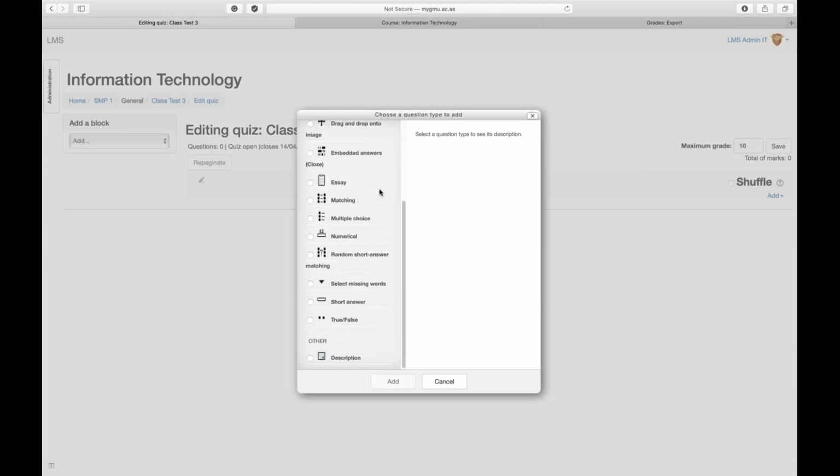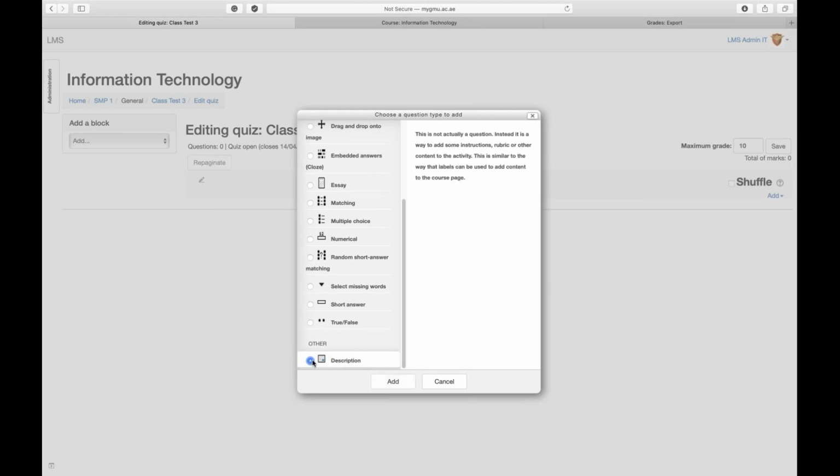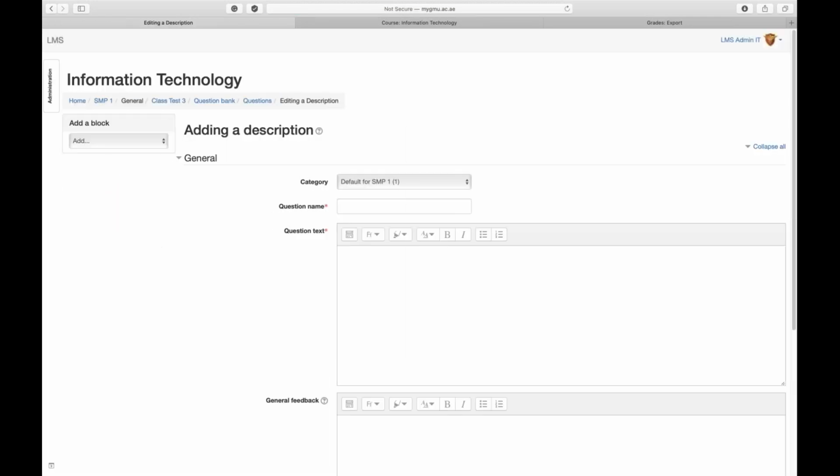These are the different types of questions we have. And then we have something called description. If you want to describe the pattern, or describe how the quiz is administered, as a description on the first page, you can add it as a first question. It is not a first question. It is a first page that appears to the student. So I'm going to say instructions.